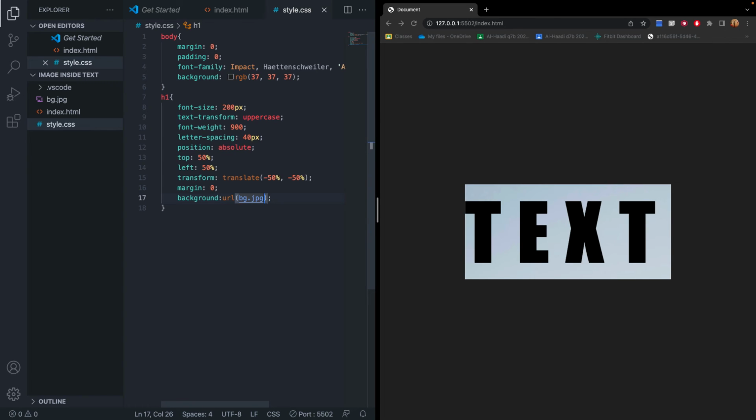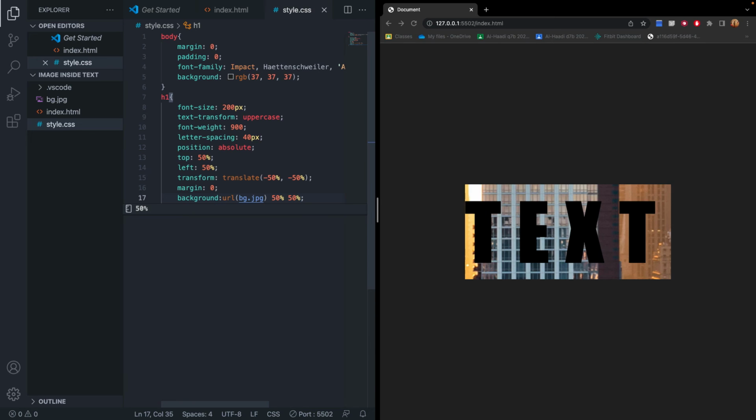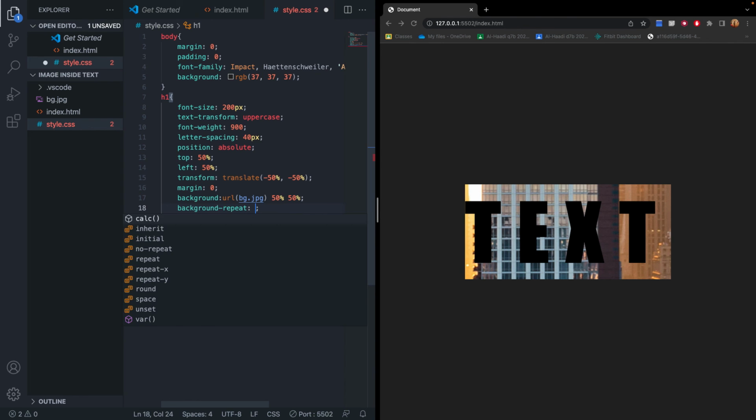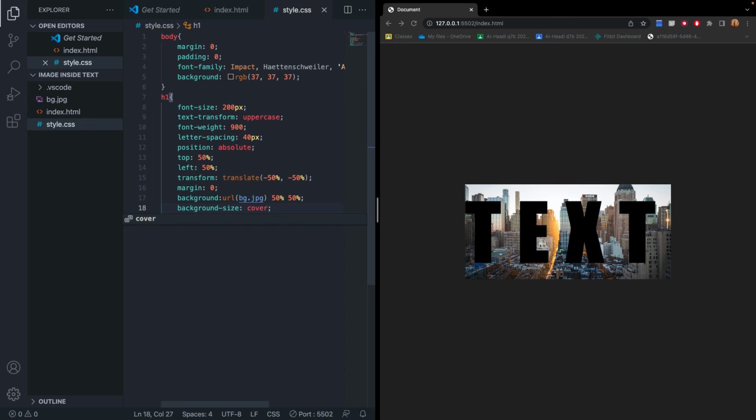Now it's not showing up properly and it's not in the text obviously, so we will add that. So we're also going to want to give 50% and 50% here. That'll make it properly sized. And background size, we want to set that to cover. So that'll properly center it and not zoom it in so much.